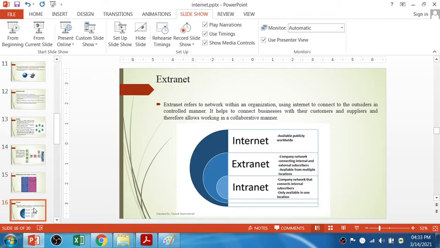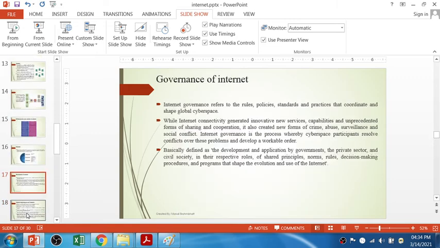So that is all about the internet, extranet, and intranet. Let's see, the internet is available publicly worldwide, whereas the extranet is a company network connecting the internal and the external subscribers, and available from multiple locations. So the locations are also not restricted for the extranet. Intranet is a company network that connects the internal subscribers only, and is only available at a specific location. So that is about the internet, intranet, and the extranet.